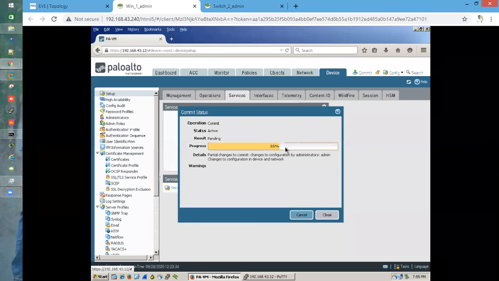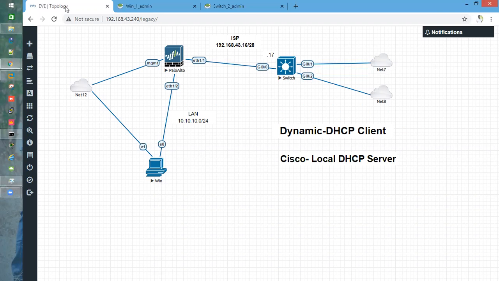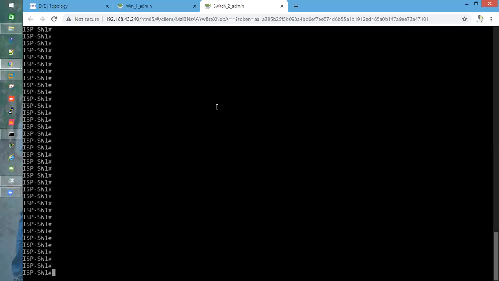So here is the PC, some changes I'm committing at the moment. Meanwhile, we'll see how to configure a local DHCP server on the Cisco switch. For that you need the network IP and the default router IP. Basically you need the network information for which you are configuring the local DHCP pool.